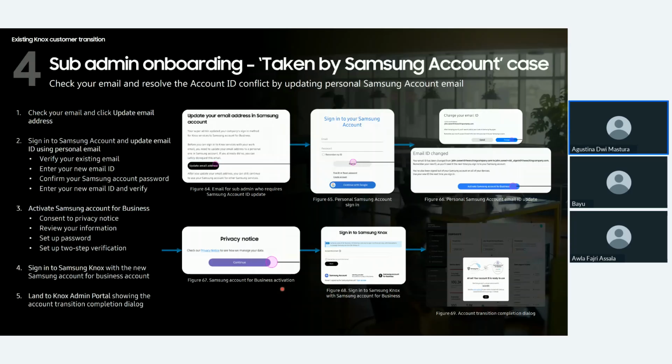And the next is sub-admin onboarding. As I mentioned before, if the super admin does this transition, the sub-admin will receive an invitation on their email. They will need to onboard to SAB as well. So here is what the sub-admin should do.